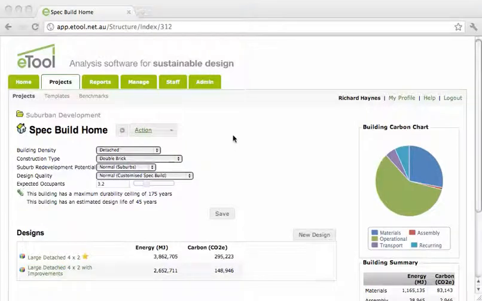In the next video we'll learn how to actually report these LCA results so we can get some good outputs on how the building performs.